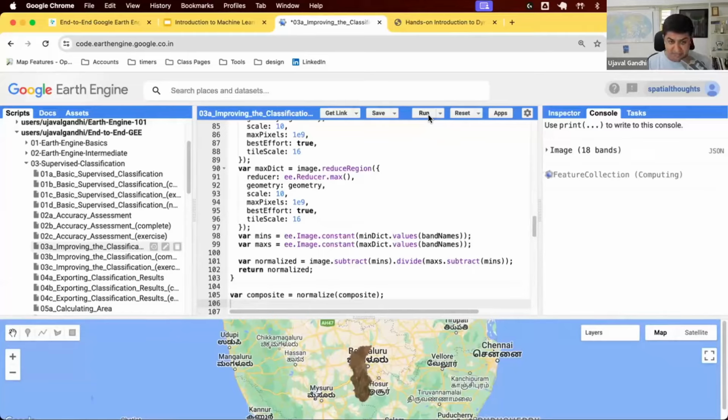And once this processing finishes, you'll see that all the values, which were some large, some small, all of them now have a range between 0 and 1. So the model will not get biased towards that.